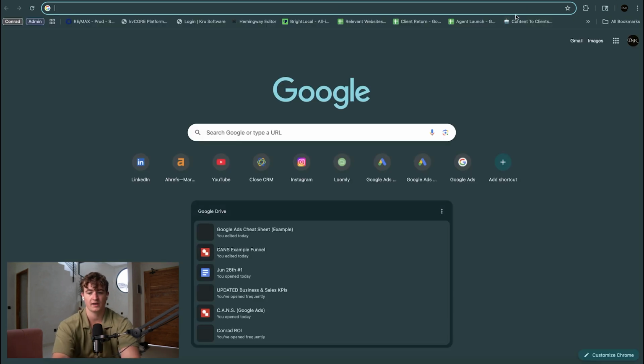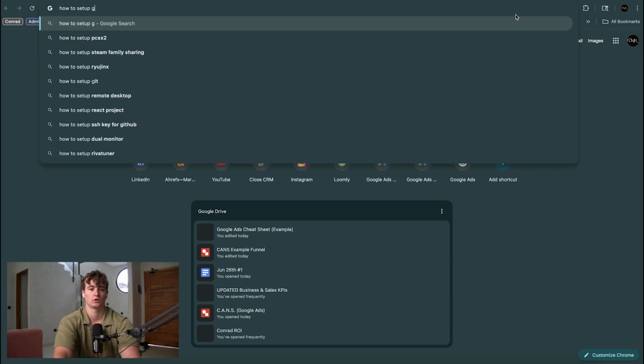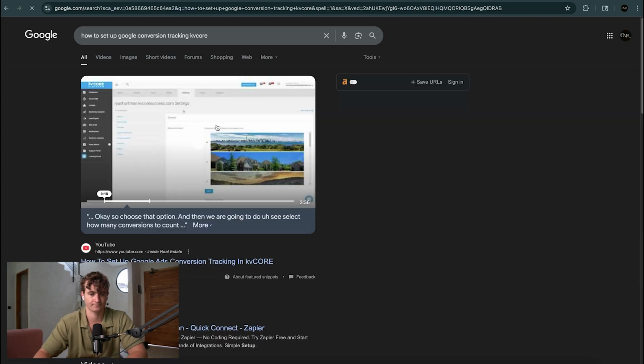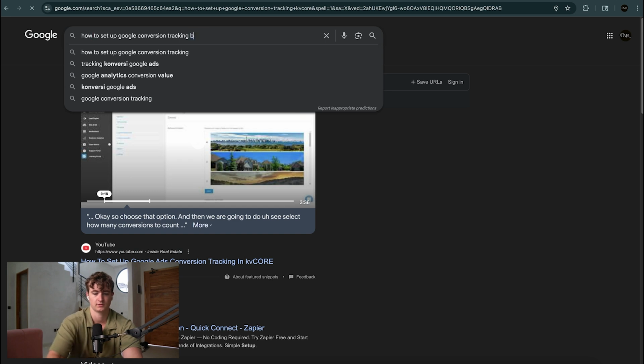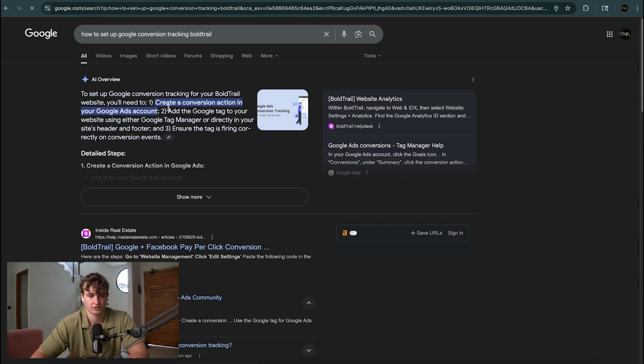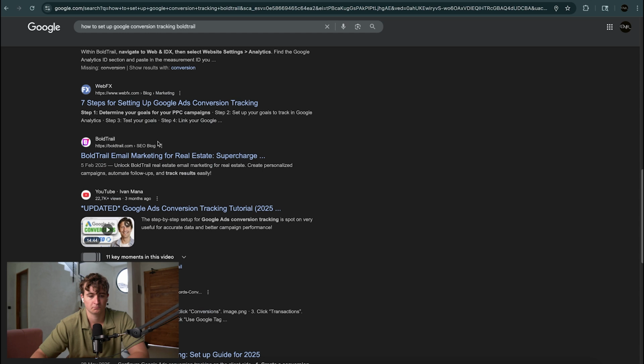So just go to Google, type how to set up conversion tracking. We'll say KV Core or Bold Trail. So in here, how to set up Google Ads conversion tracking KV Core. I'll just see what Bold Trail says. Bold Trail. So pay-per-click, create a conversion action in your Google Ads account, add the Google tag to your website using either Google Tag Manager or directly in the site's header and footer, and ensure the tag is firing correctly on conversion events. Okay. So you can go in, there's a YouTube video, updated Google Ads conversion tracking tutorial.